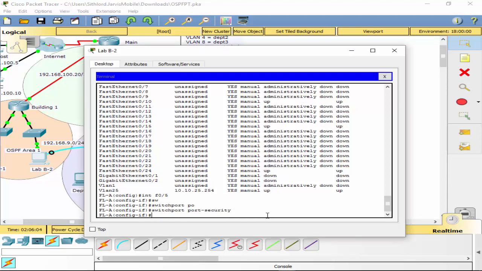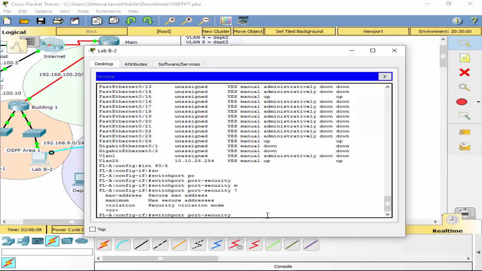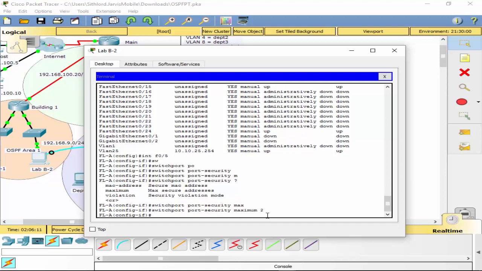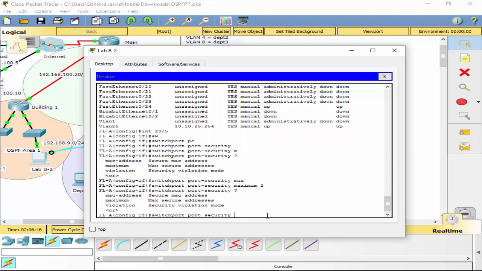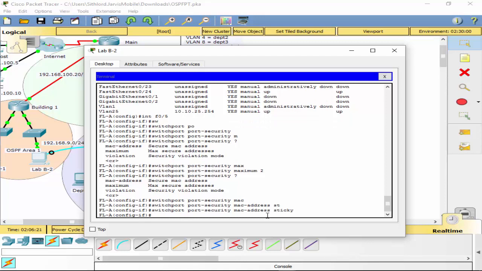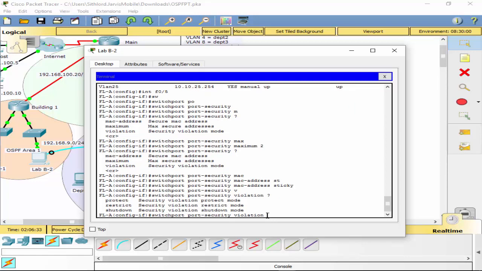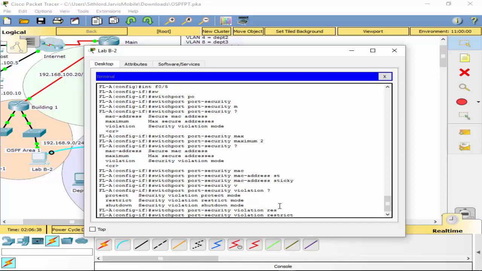So first we turn on port security. Then we say switch port security maximum 2. That means 2 MAC addresses. Then we say switch port security MAC address sticky. It's going to learn those and put them in the configuration. Then switch port security violation, and we have restrict, protect, and so I believe it's restrict that they want.